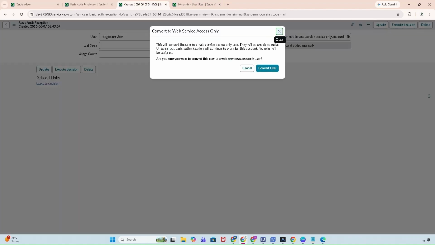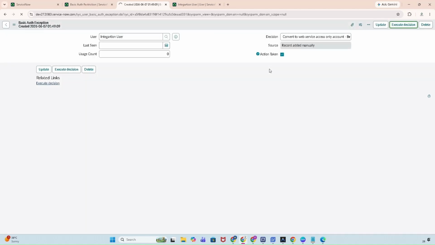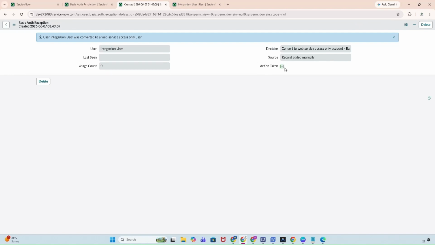Now you can see you will get an alert. This will convert the user to web service access only, and this will block UI login, but basic auth will continue to work for this account. No role will be assigned. Are you sure you want to convert this to web service access only? Yes, I want to convert this because I'm using this credential as basic auth, not as a human type. So click convert user, and now action taken is set to true.